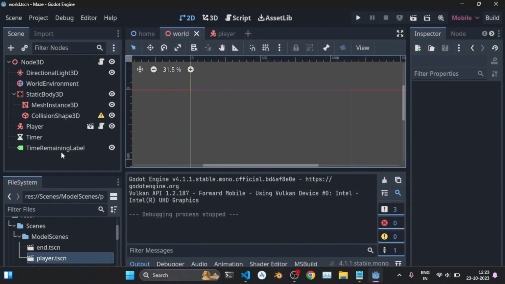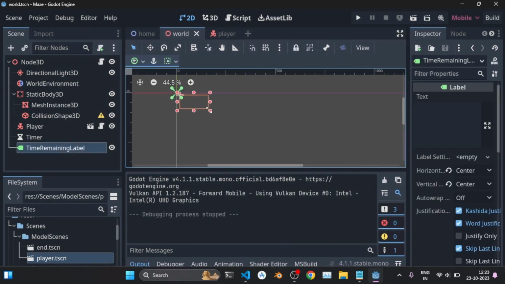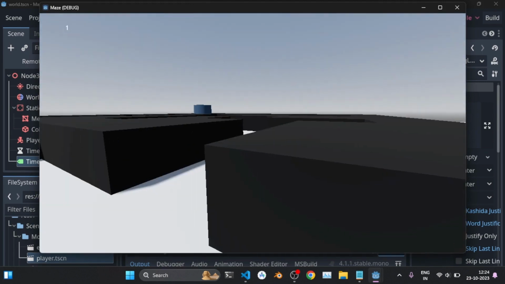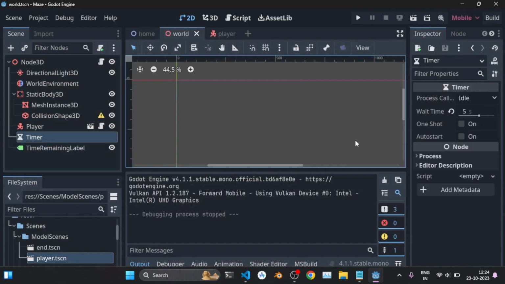But I think this one is too big. Let's reduce the size, and now I think it's fair enough. Now let's change the duration. Let's put it to something like 15 seconds because 5 seconds is too short.